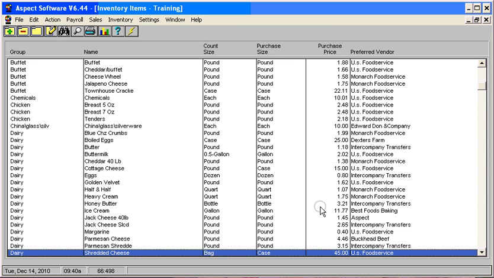Those are the basic examples of how to plug in inventory items. See further clips for more detailed information if needed.